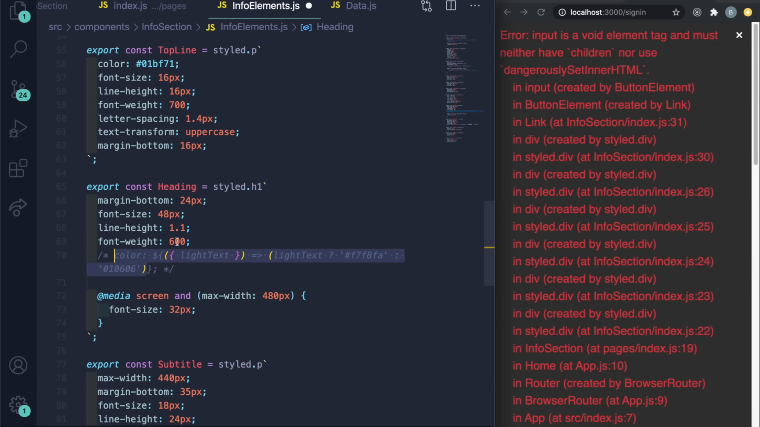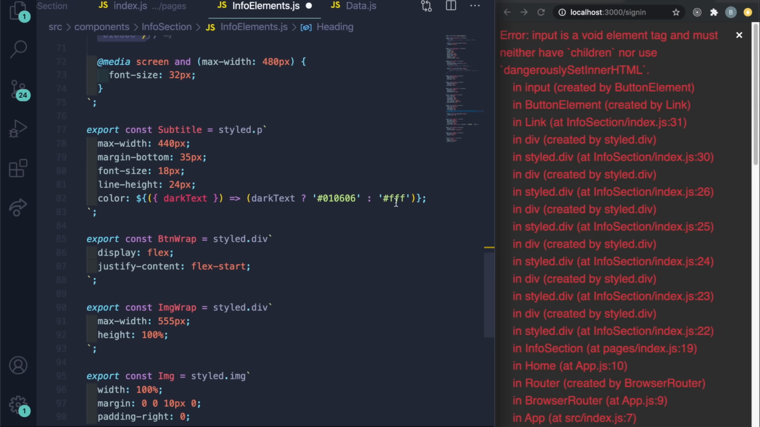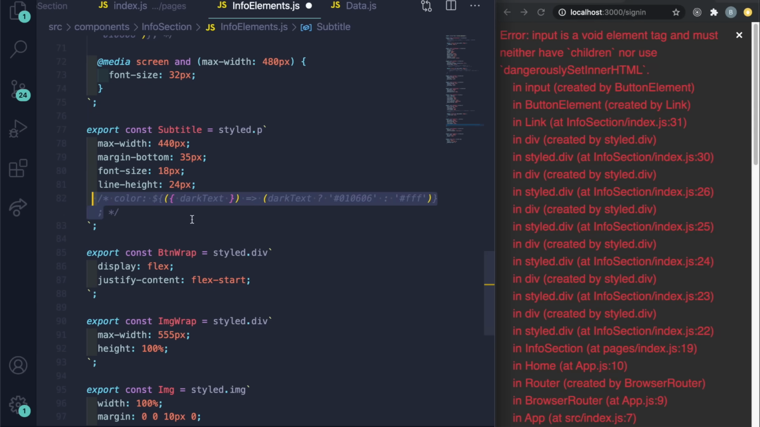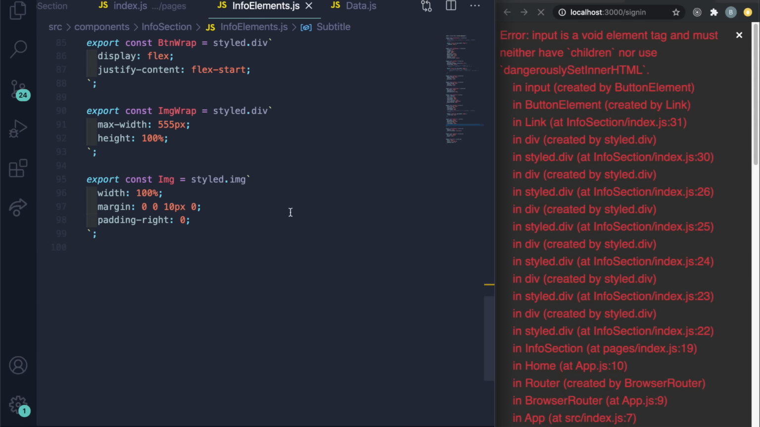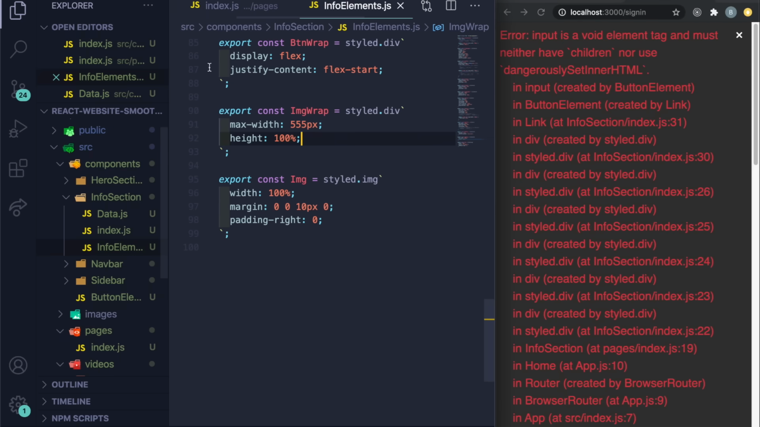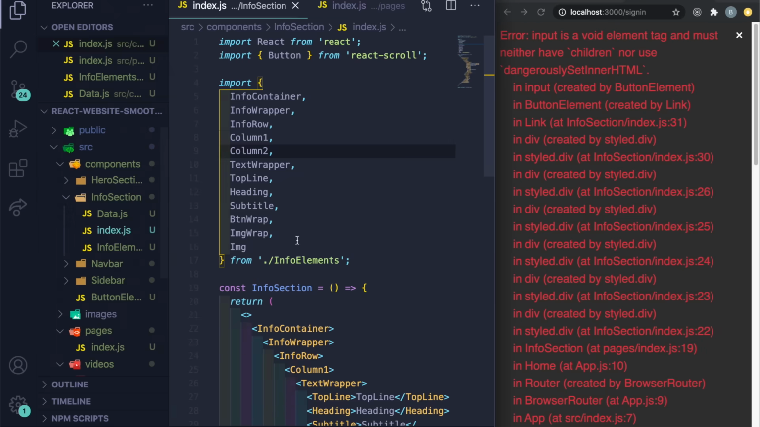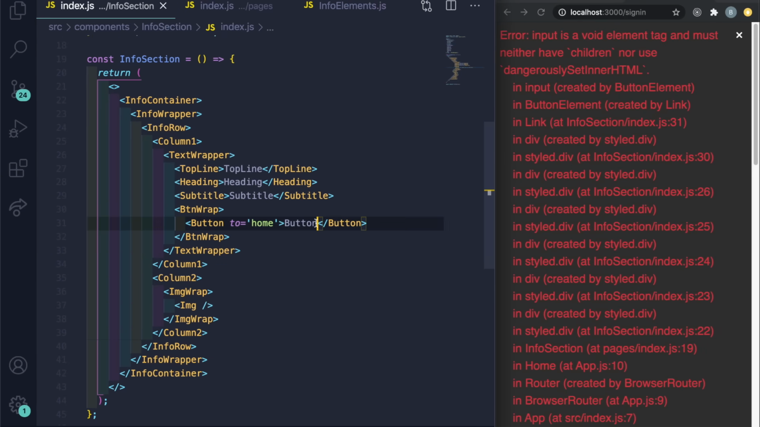So you can just watch right now, you don't have to do this, but let's save it now. And let's see, what is it saying? Button elements. Input is a void element tag and must not have children. Oh yeah, okay, that's why. Here, let's just erase this.